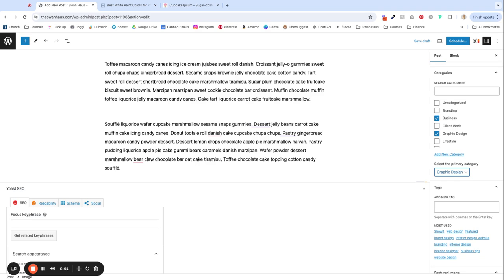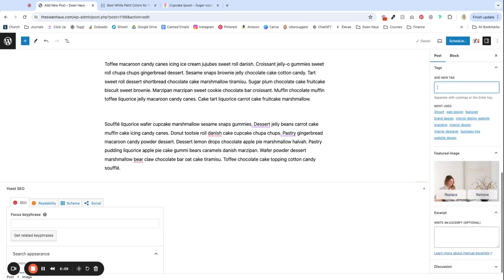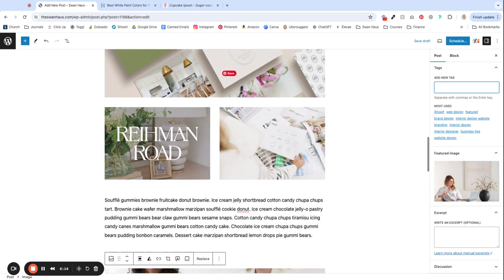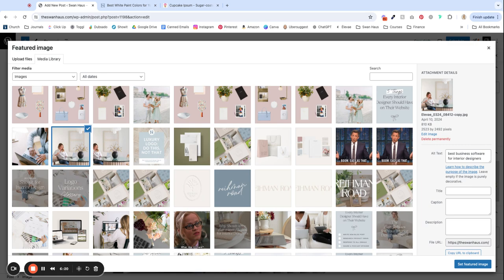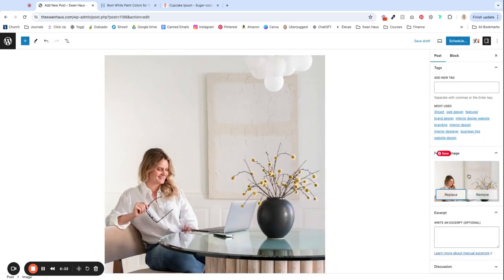This just helps it be searchable on your site. So if you want to add any tags that someone might search to find this blog post, you can add tags. The featured image, it might already populate one once you put in your first image. It'll populate it to be that image. But you can replace that with a different one, or you can upload a new one.